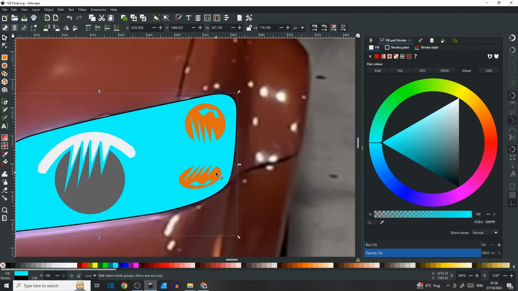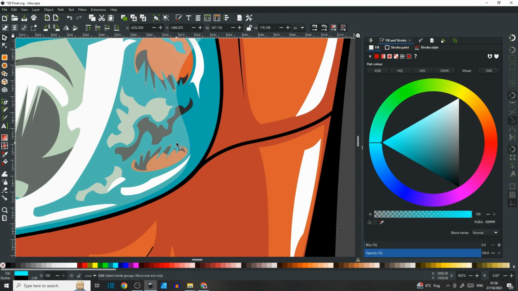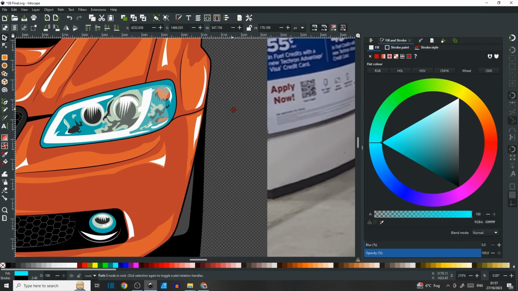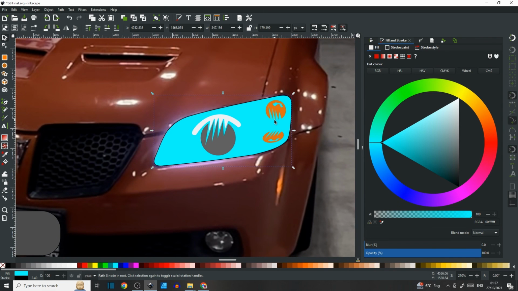And that's, I think, all I did. But of course I left in the other shape across it, so you get the idea. And I think that just about covers the headlight.